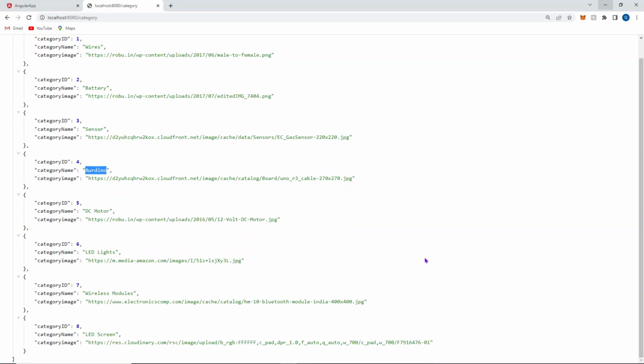Different categories we have here like lights, LED lights, Wi-Fi modules, LED screens, motors, sensors, battery. In battery we have different types, right? Like 3-volt battery, 5-volt battery, etc. And in sensors we have different types like ultrasonic sensor, IR sensors, temperature sensors, gas sensors, something like that. So these are all the different categories.